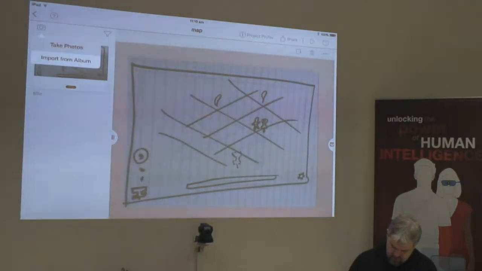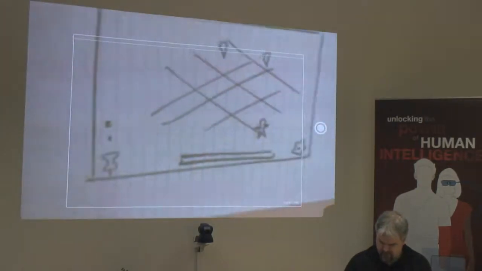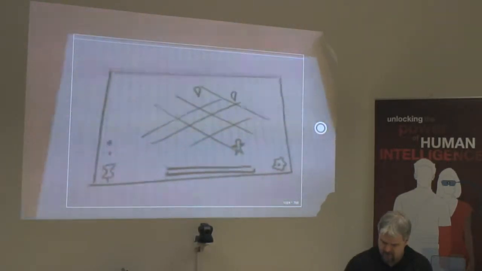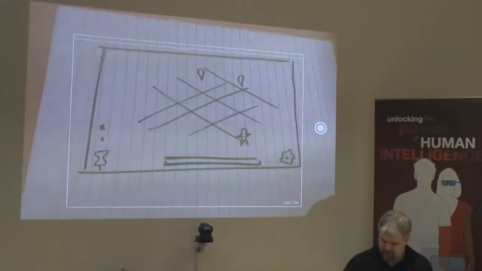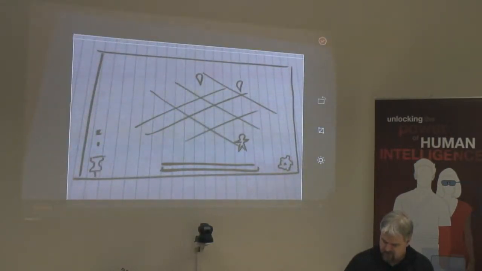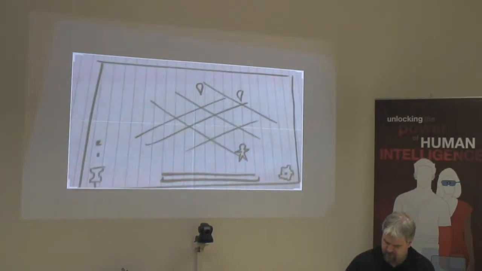Take another photograph for the last. Yeah, something's wrong with the camera. It's rotated around, but that's okay. Here we go. So for the last one, just crop this a little bit. Yeah, that's good.